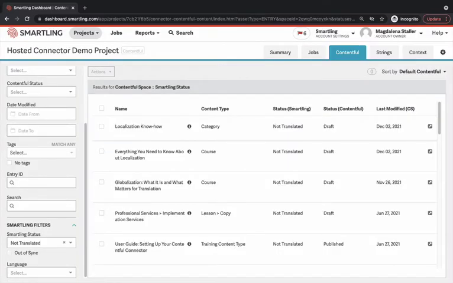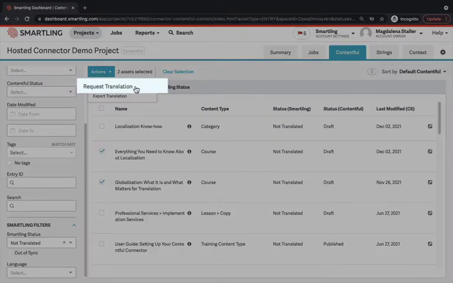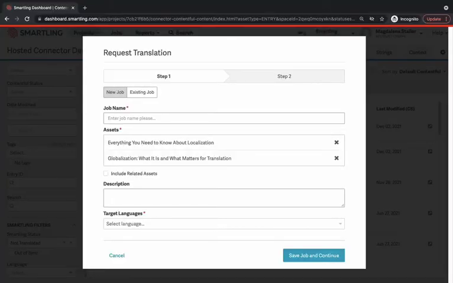Once you have found the content that you would like to send for translation, you can create a translation job directly from this tab. Simply select the relevant content assets and choose the option Request translation from the Actions menu. You can now enter a name for your translation job, provide an optional description for further context, and select the languages that the content should be translated into.